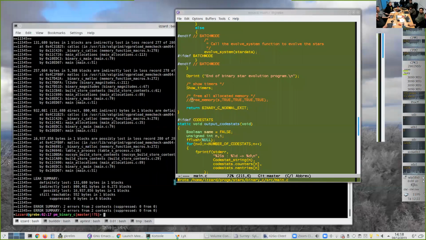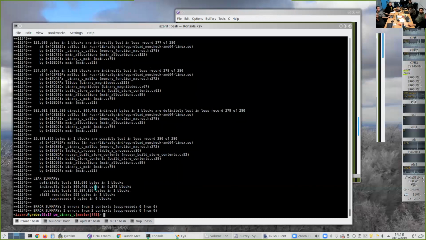So Valgrind has given me all this crap at the end here. Definitely lost 131 kilobytes. Indirectly lost another 800 kilobytes. Possibly lost 16 something megabytes. So clearly, when you don't free your memory, it will point that out. But that's a good thing. That's what you want. And it tells you where in the code.